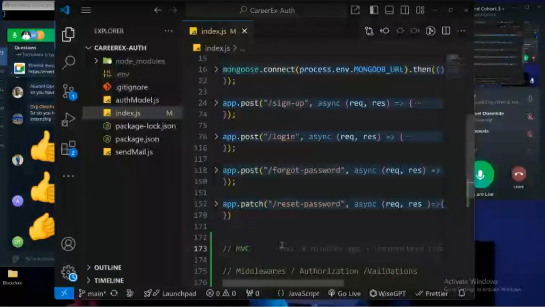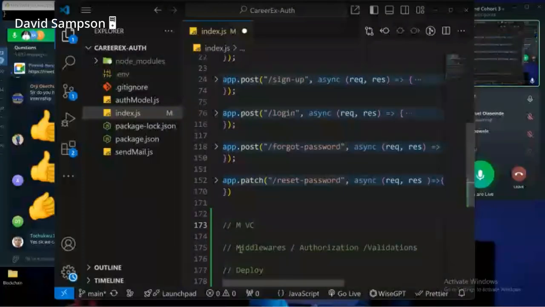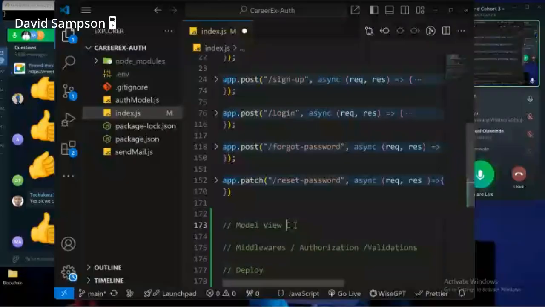The first thing here is the MVC. The first one is the model. The second one here is the views. The third one here is the controller, and in addition will be the route. So this is how you structure your project.